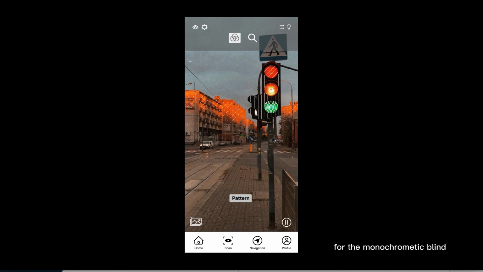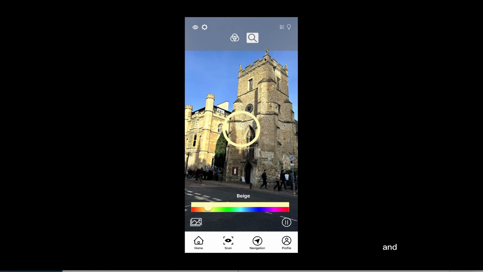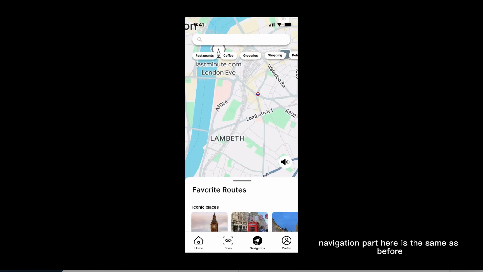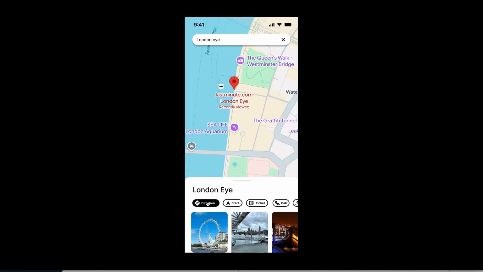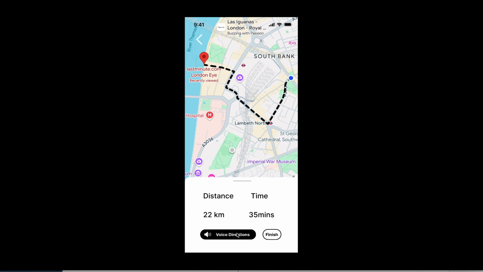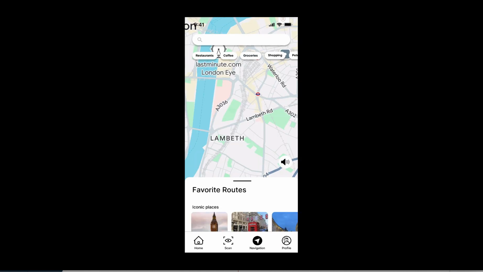For monochromacy, you can also use the search button here, and click on the name to tell you which color it is. But the pattern mode can perceive multiple colors on the same screen at the same time. And for the next step, we choose the navigation button here. It is the same as before. I just chose a different color palette. Finish.